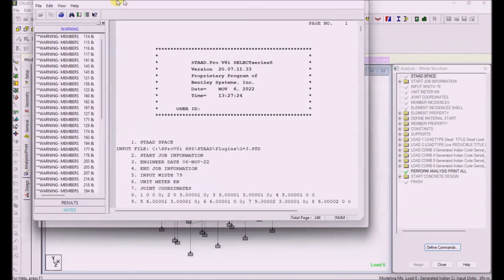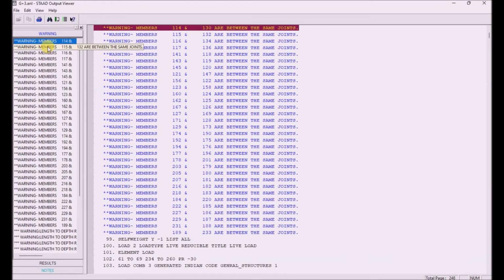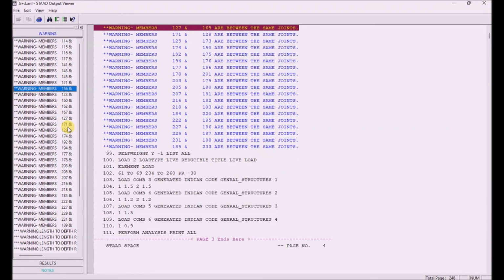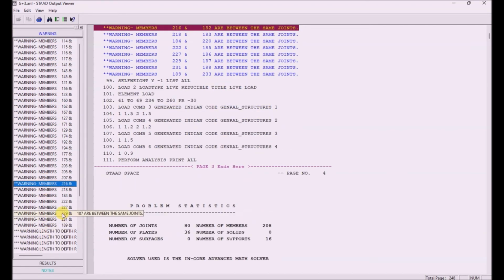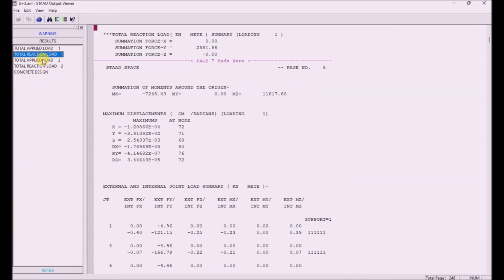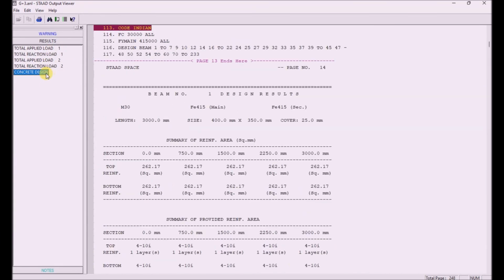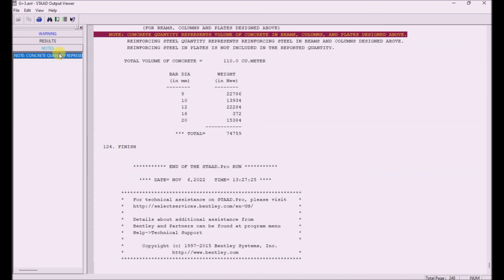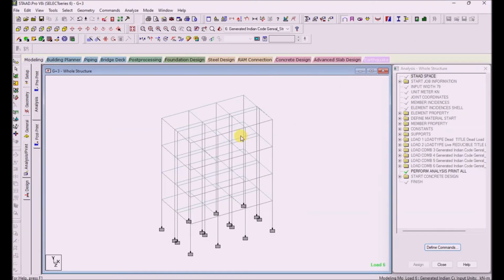Here in this, you can find out all the warnings are related to the member having the same joint, and easy to remove those warnings from here. I will show you how. Apart from this, you can just see the loads which has been applied over here, reactions, and the concrete design over here. In the notes, you can find the concrete quantity which I have calculated over here. Now I will be showing you how to remove those warnings over here.